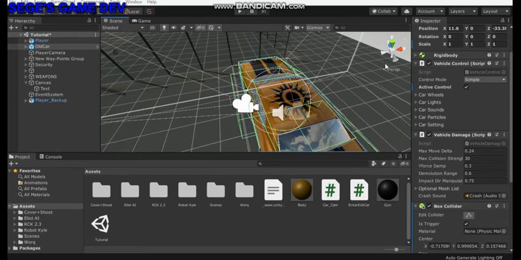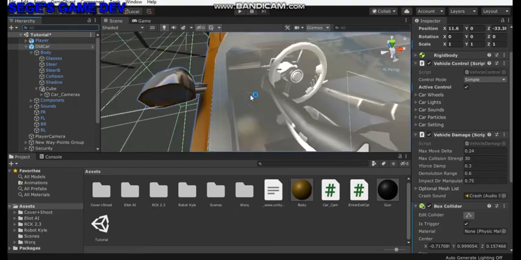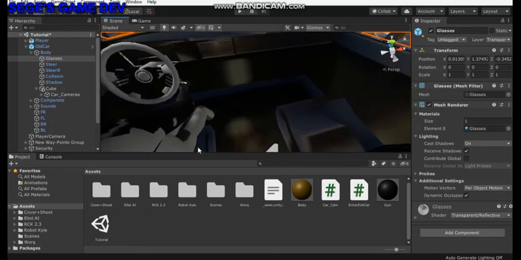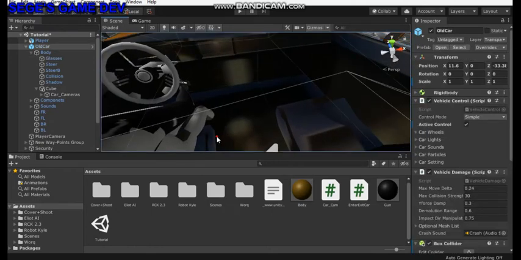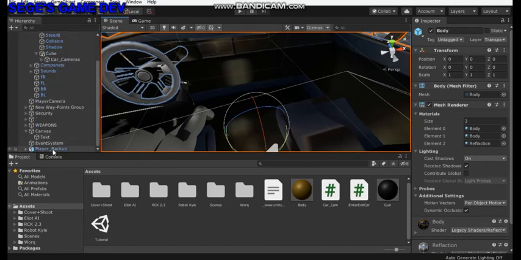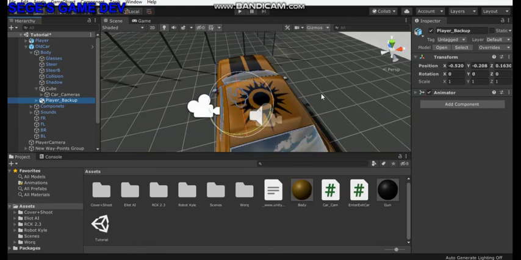Something we forgot to do was that we were meant to go under the car. Then we're gonna look for the chair of the car. So we look at the body of the car, the components of the car. Maybe we'll see the chair. No. So let's go into the car. Nope, it's not glasses we want. We want the chair. So just drop the player backup under the body. That's all we need to do. So now the player backup follows it anywhere it goes.